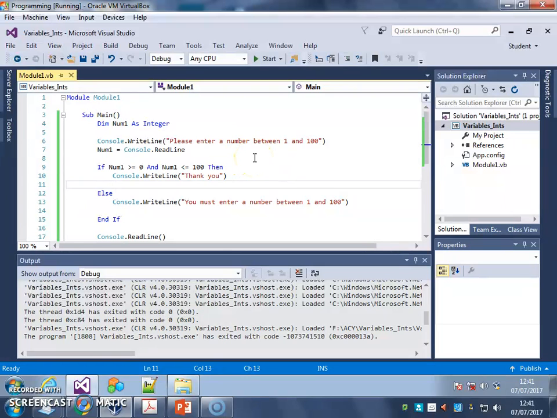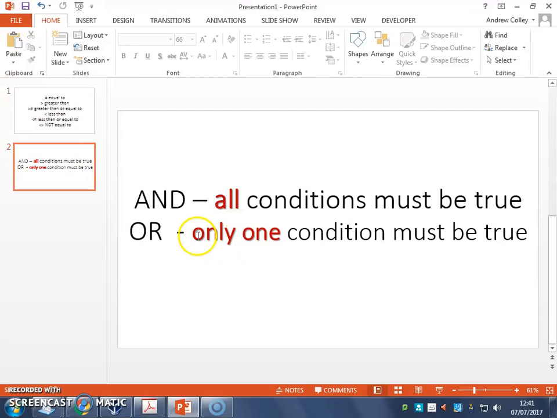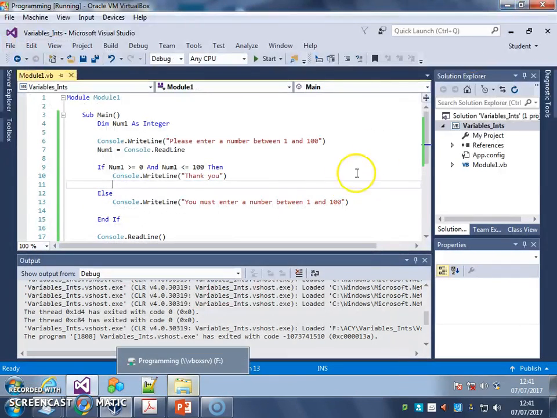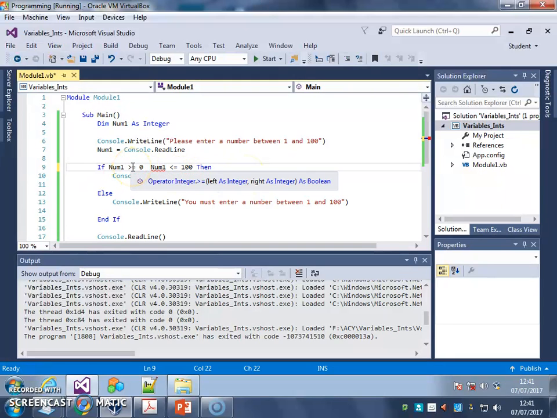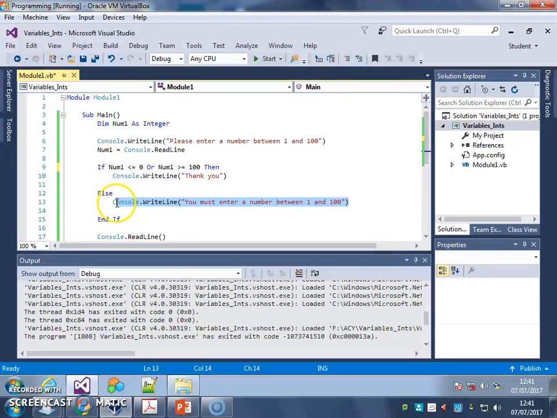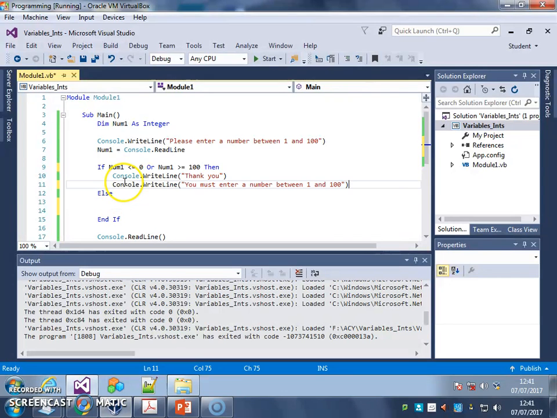If we were going to use OR as our Boolean operator, only one of the conditions must be true. So we could do this check in a different way by changing this here. So now, we're going to check if the number, instead of being right, if it's wrong. So if it's less than or equal to 0, or it's more than or equal to 100. So it can't be less than 0 and more than 100 at the same time. But it can be one or either. And what I need to do then is swap my messages around. Because if it's less than or equal to 0 or it's more than or equal to 100, that means you need an error message because it's not the right number.